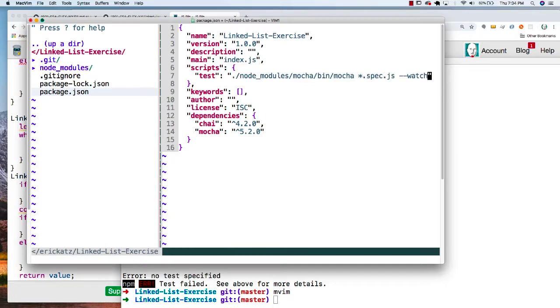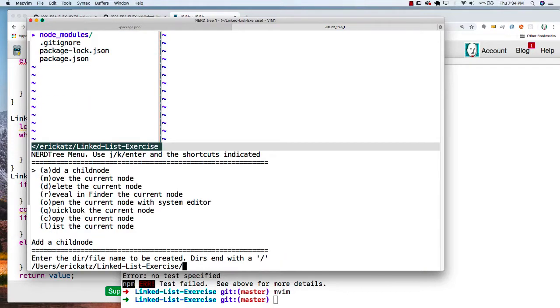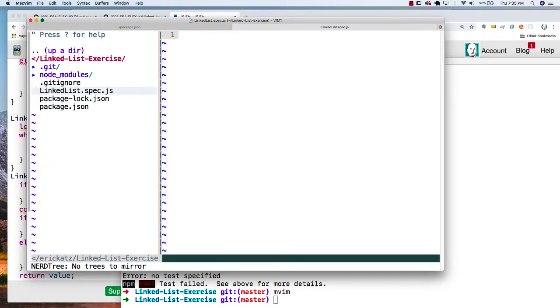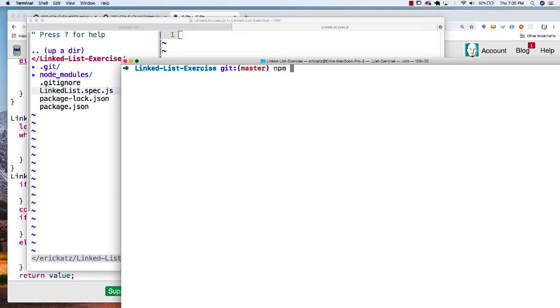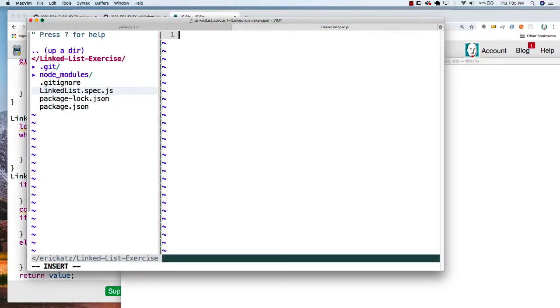Okay, so I'm running mocha, and let me go over here and actually add a file, and this is going to be linklist.spec.js, and here's my linklist.spec, and if I went over here and I said npm test, it'll say, well, I did find a file, but there's nothing in there, and let's start writing this out.